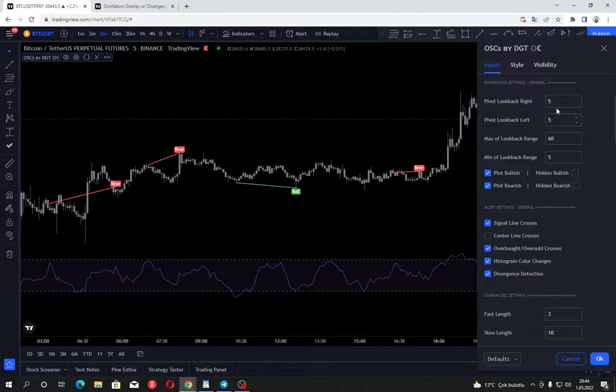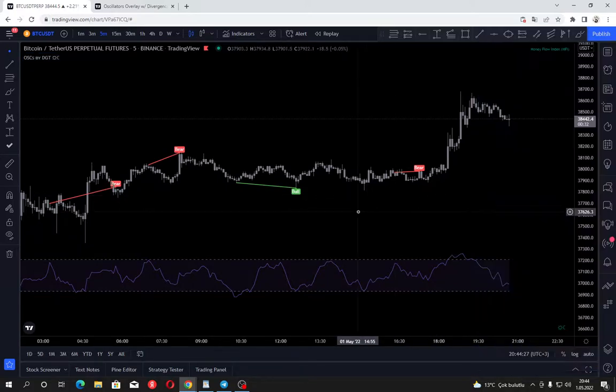So the settings about the divergences are so good. You can either plot the normal, the default divergences, or the hidden divergences. Let me talk to you about the hidden divergences. As you know, a regular divergence is, for example in terms of positive divergence, the indicator making higher lows whilst the price is making lower lows. Then it's a regular divergence.